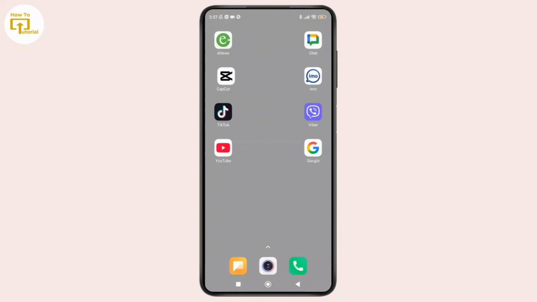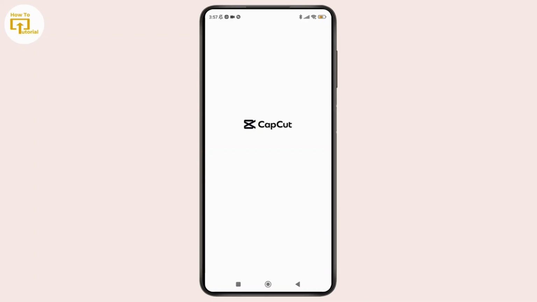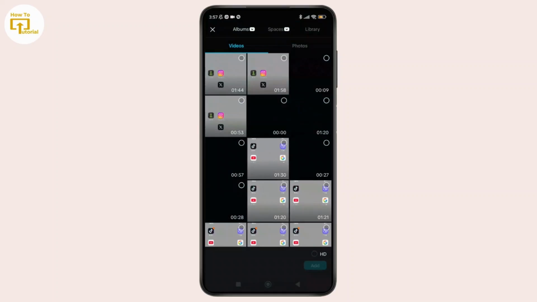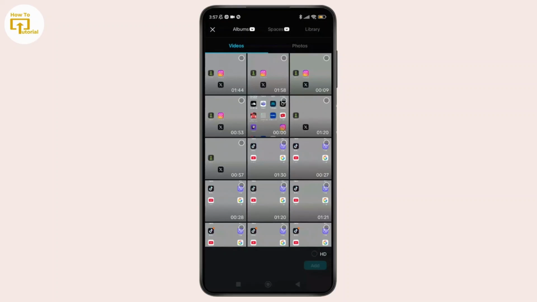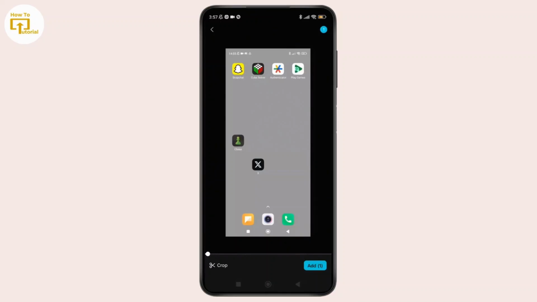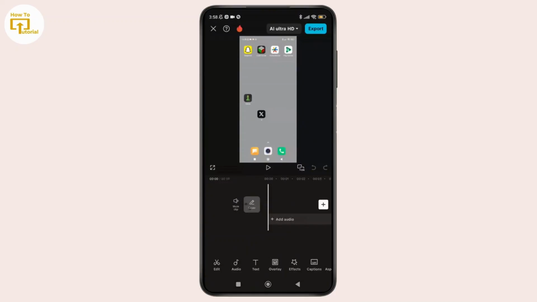So first things first, open the CapCut app on your phone. And once you have opened it, simply tap on New Project and choose the video that you want to work with. For this video, I'm going to select this one. And now here, once it's loaded, just tap add, and once you have added the video to the timeline, just tap on the text option at the bottom and then choose add text.